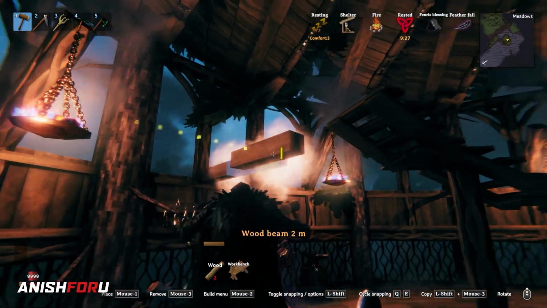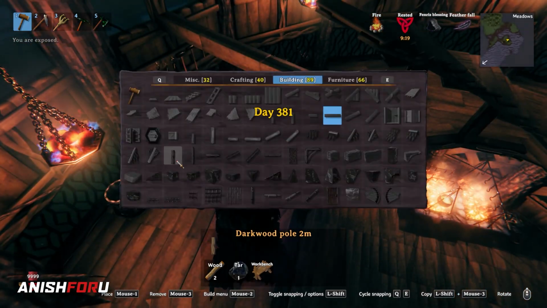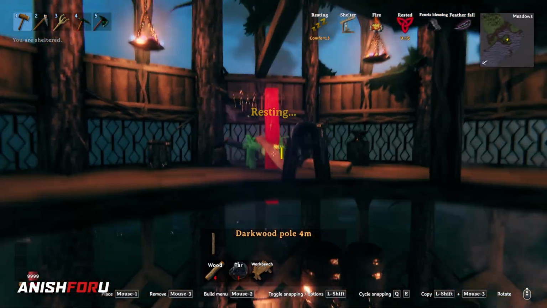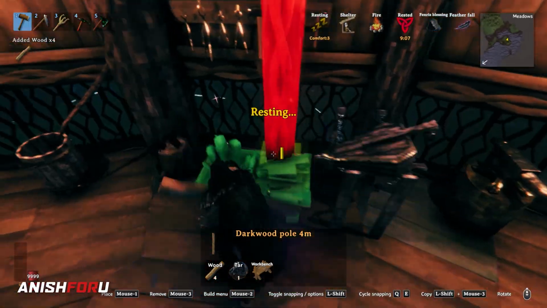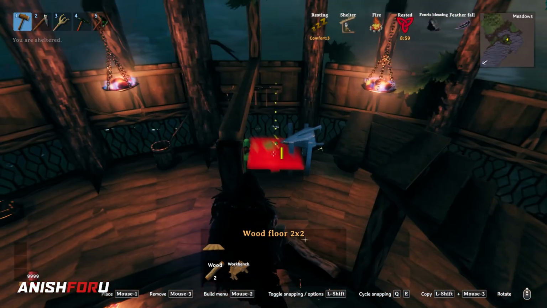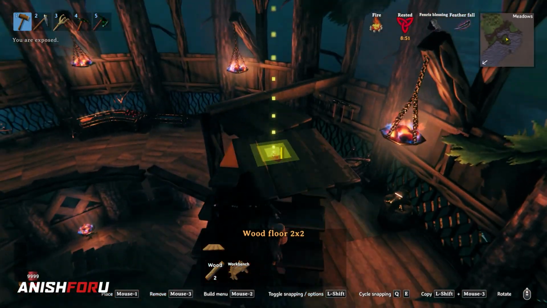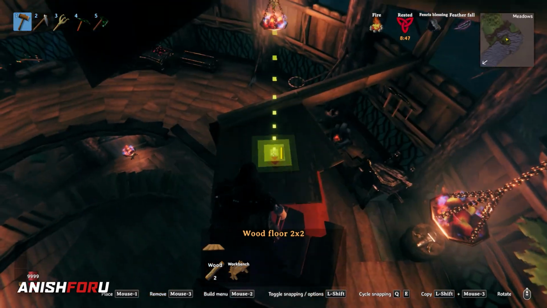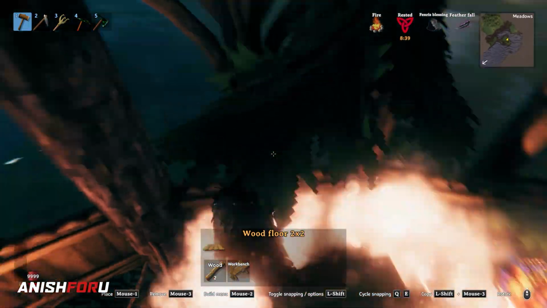So now we're going to place some beams here and connect the stair. We make the stair actually slightly higher, so we are going to bring that down and just place some wooden floor here like that and cover it up as you wish.